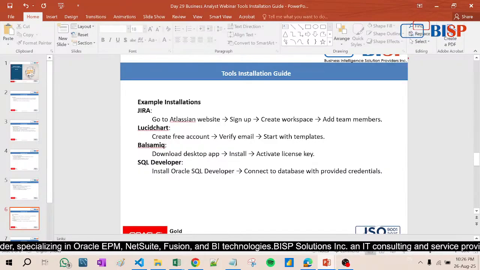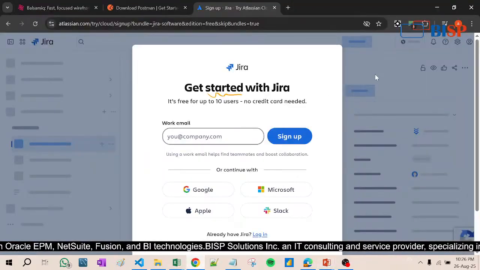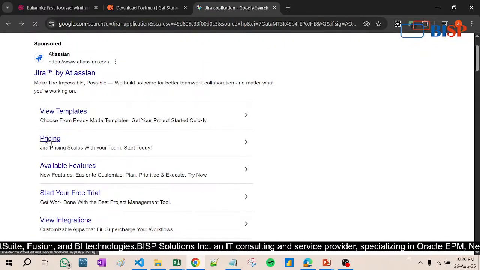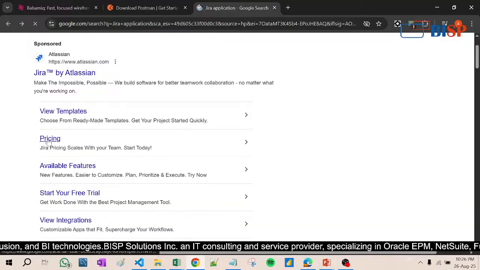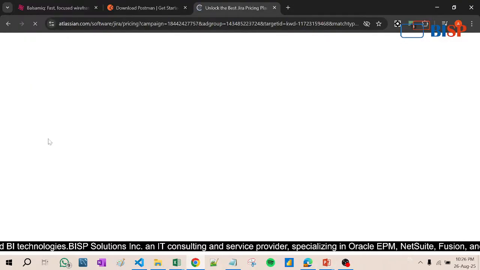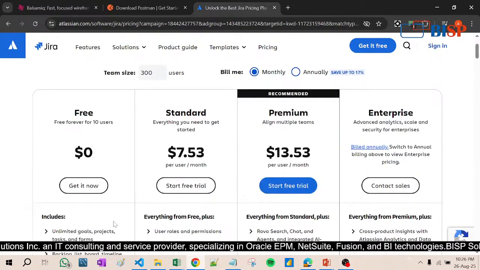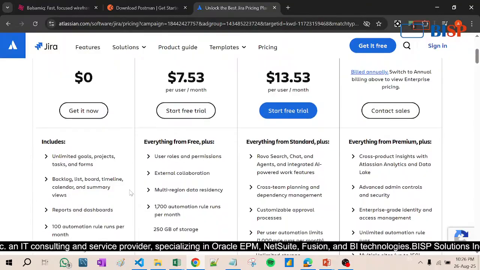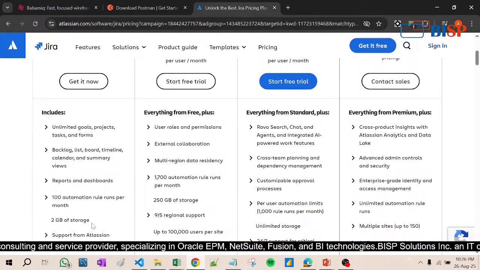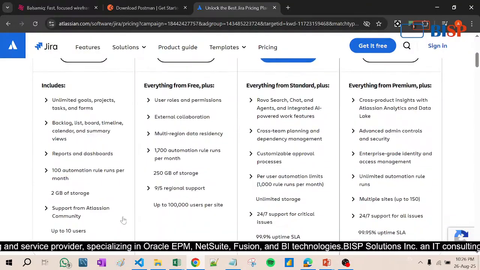Here also there are some free options. For example, let me show you. If you go back to pricing, there are options like free and subscription based. Free, get it now: unlimited goals, project, task, backlog list, 100 automation runs, 2 GB storage, support for up to 10 users. Up to 10 users you can make use of Jira free.